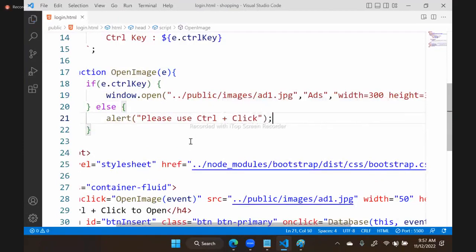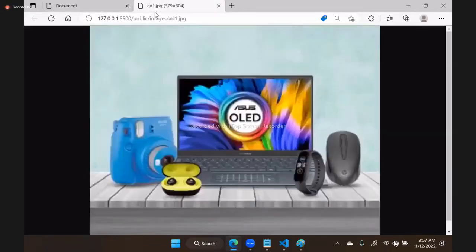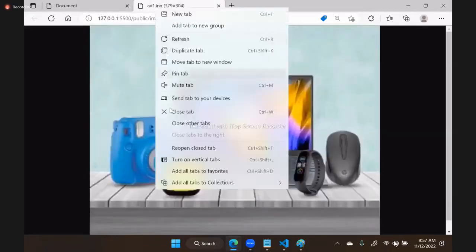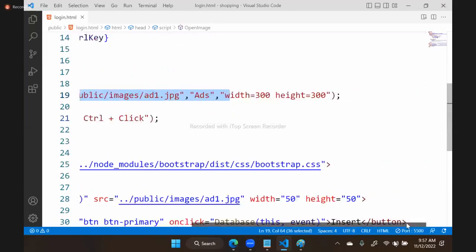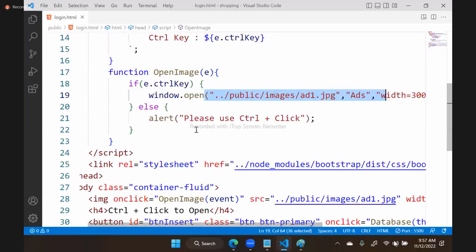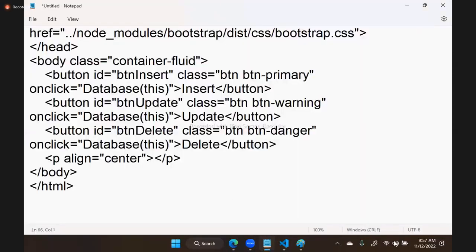Now see what happens. I just clicked on it. It says please use control plus click. Now I am using the control key and clicking on this. Then it should open in a separate window. That means we can handle it by using control click. This is how we can configure and control it using this technique. Usually these are all event related arguments. Just a rough example, later you can present it anywhere.